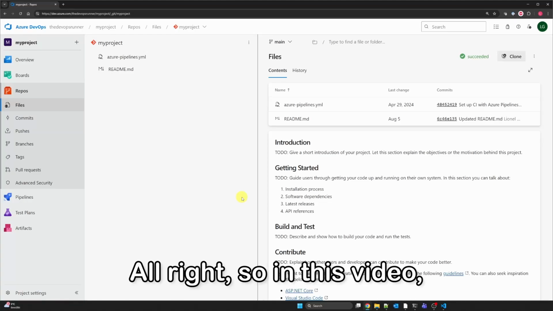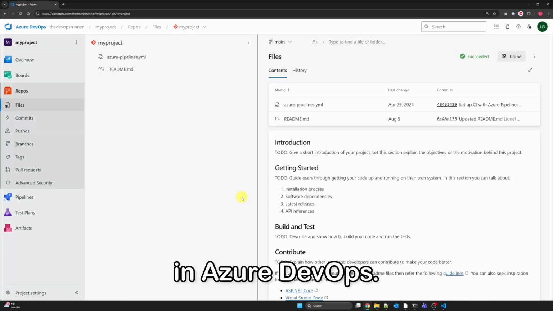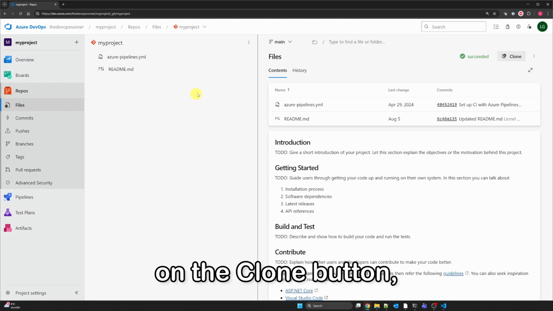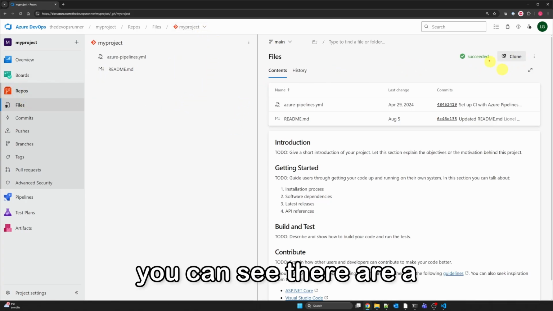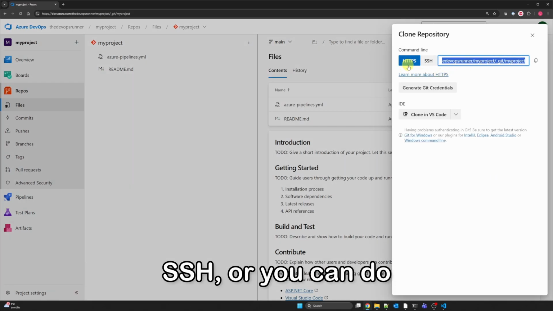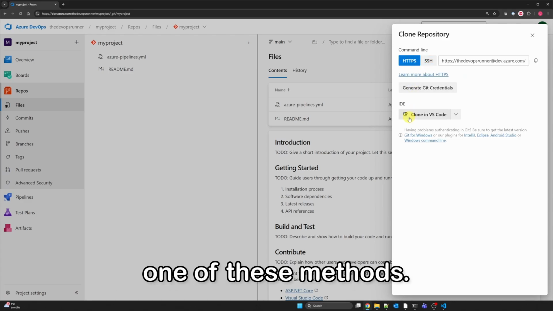Alright, so in this video, we're going to look at how to clone a Git repository in Azure DevOps. I'm here in my project inside the repository. If we click on the clone button, you can see there are a few different methods. You've got HTTPS, SSH, or you can do it directly through your IDE. We are going to walk through each one of these methods.